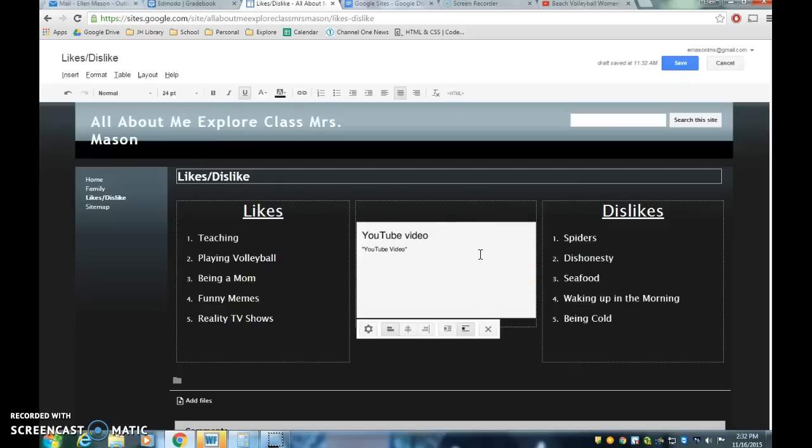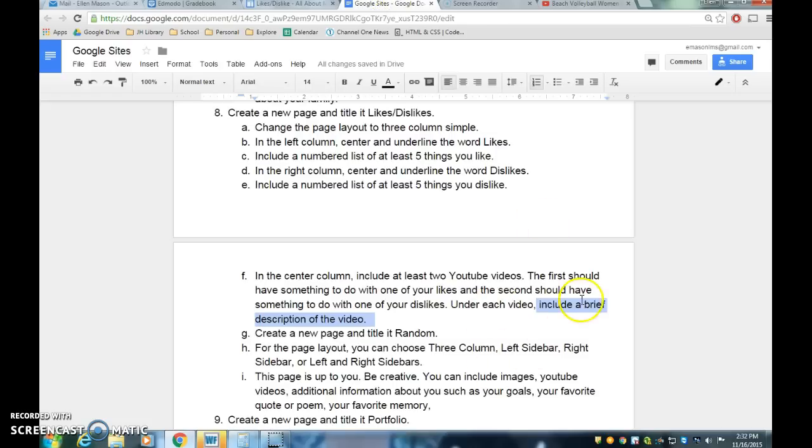So I'm going to remember those measurements so that the next one is the same size, and I'll put those in the same size. Again, you're not going to see the video just yet because you need to hit save in order for it to pop up. But now we have our YouTube video. And then remember, I wrote underneath each video include a brief description of the video.